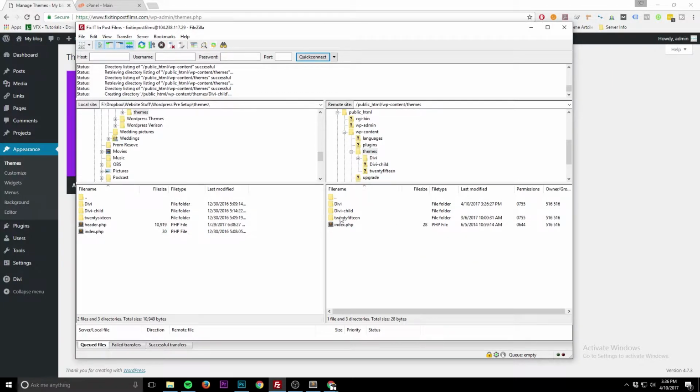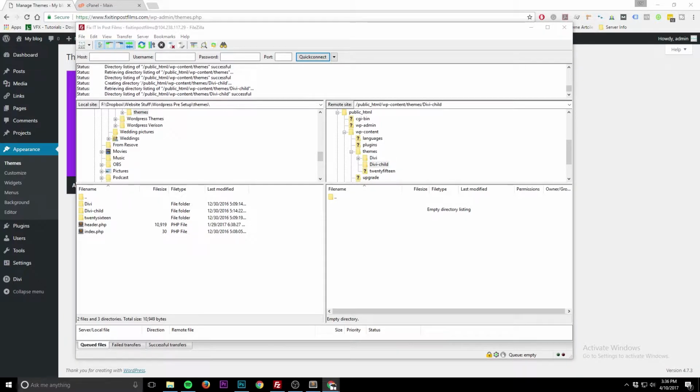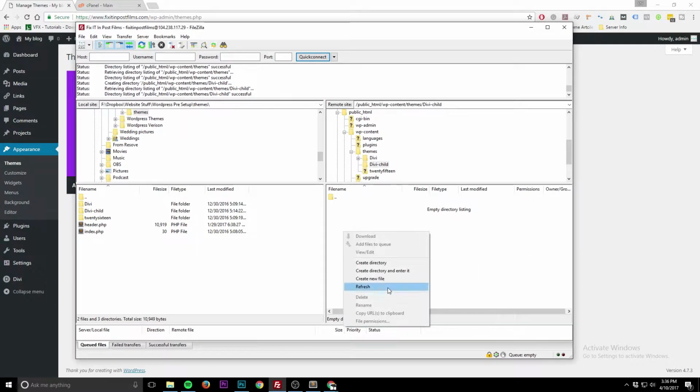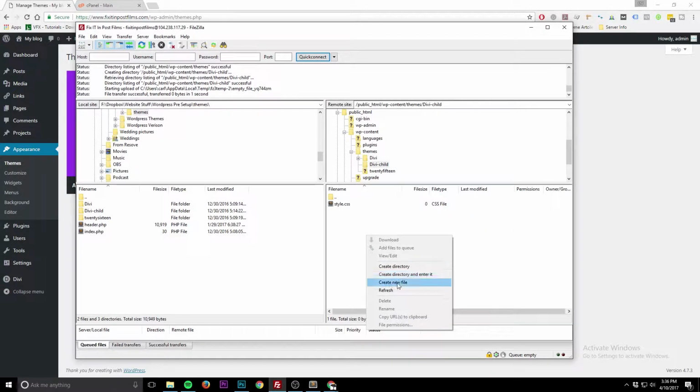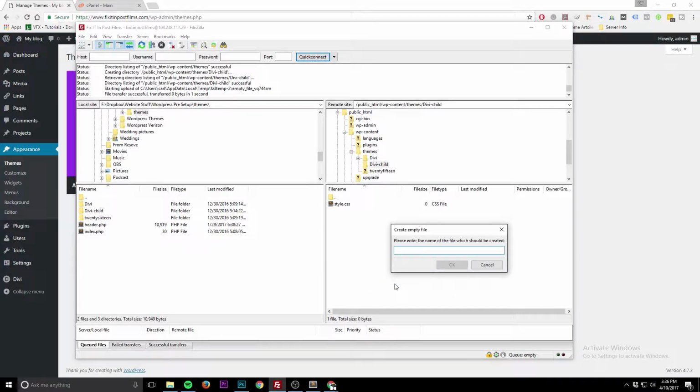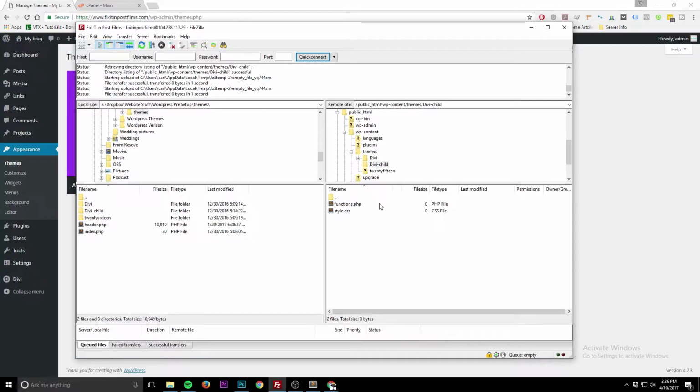Pretty easy stuff. And inside the child theme, two files you need to create. You need to create what is called a style.css. Create file, style.css. And you need to create functions.php. And minimally, these are the two files that you need for a child theme.